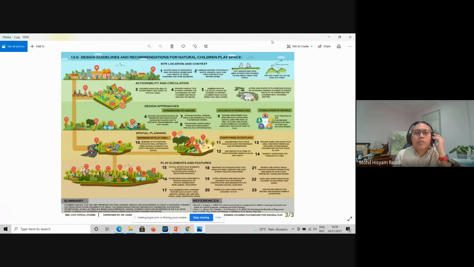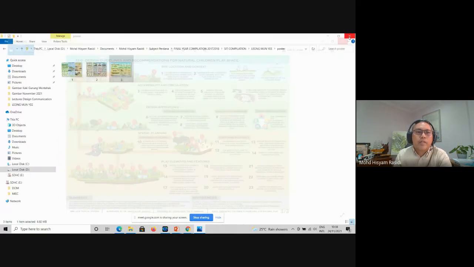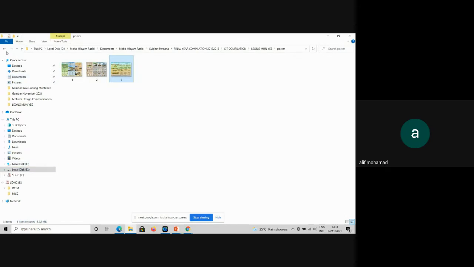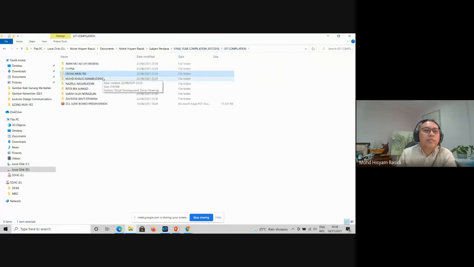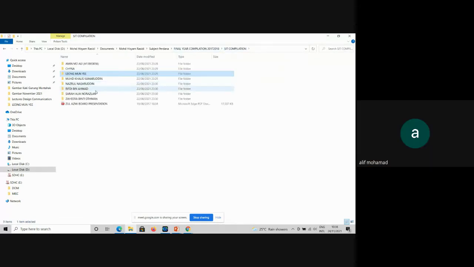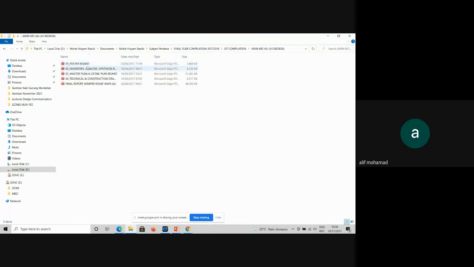Okay, this is the poster to show the ideas. I think that before you start design, maybe you can get some clues from the internet, from some reference books. Okay, so you can summarize it into this kind of form. Okay, this is some of your seniors' work.